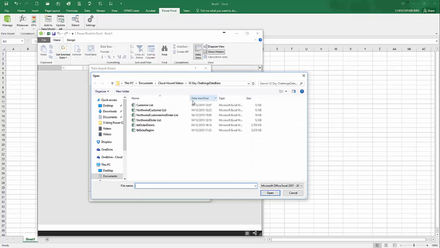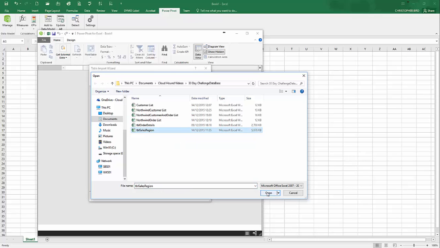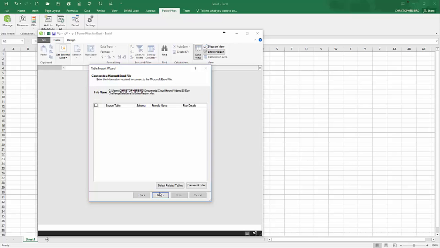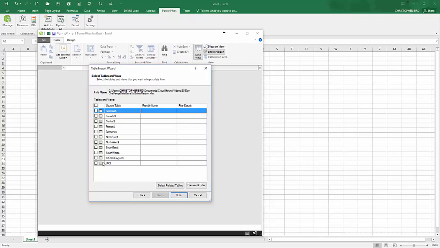A new window opens and I'm required to browse and locate the file I want to use. I select the table sales region and click OK. Next I test the connection. Assuming all is OK, I click the Use First Row as Column Headers tick box because as a query I know the first table row lists table headers. I click Next. The window shows me all the sheets available to me in the workbook.